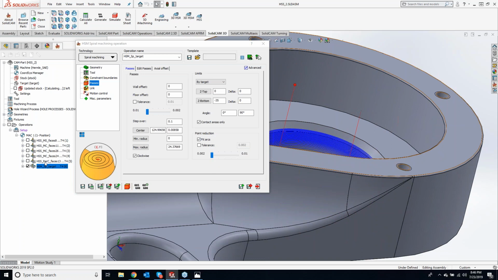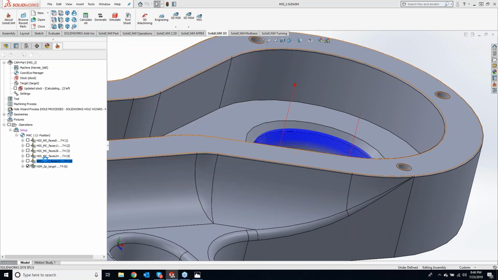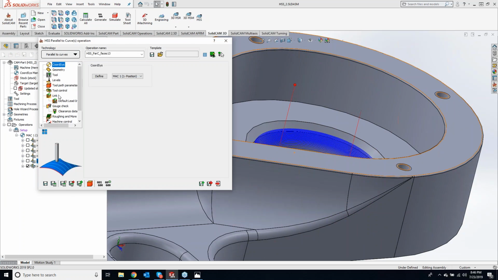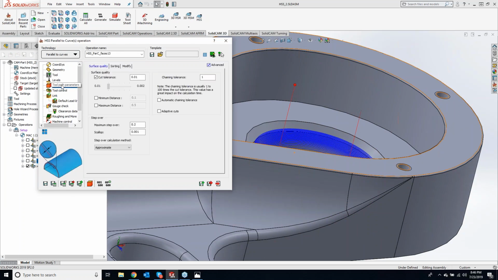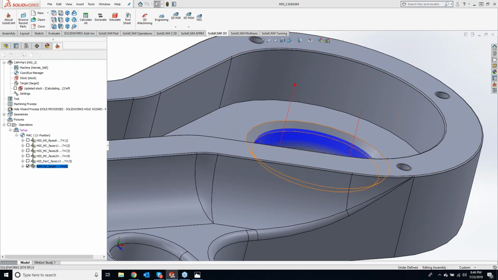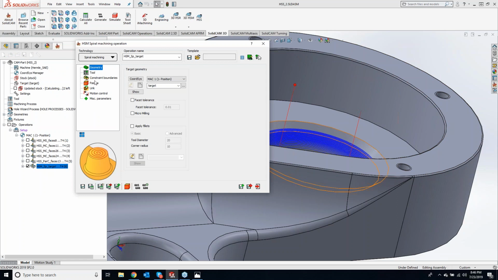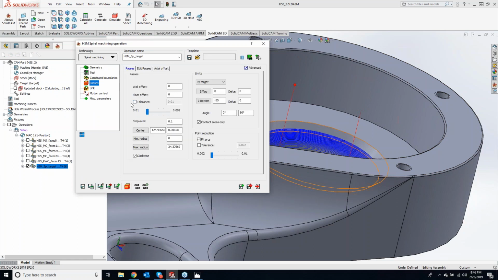So let's just take a peek at what we had our step over set to. If we go to toolpath parameters, we had a 0.2 millimeter step over. Let's see what we had here. Do a 0.2 millimeter step over.